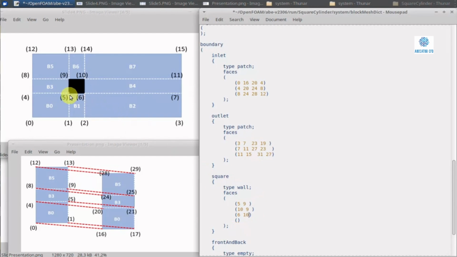Then my next face is 5, 6. To keep my right-hand thumb out of the computational domain, I must move from 5 to 6, so I write 5, 6.